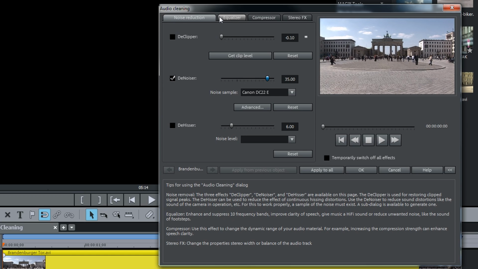There is also an equalizer for fine-tuning the frequencies, a compressor to thicken the sound, and an option for editing the stereo field.